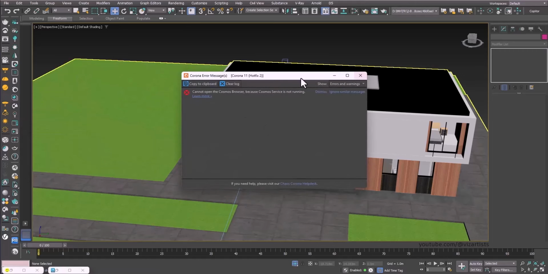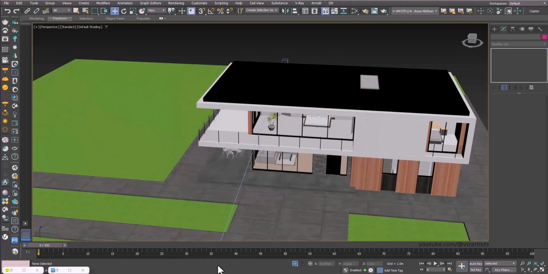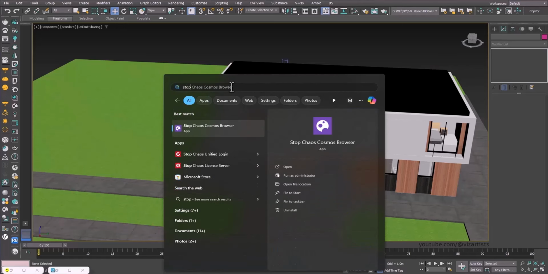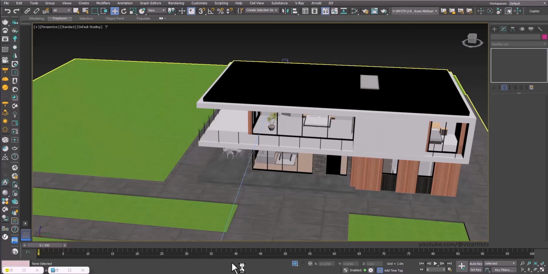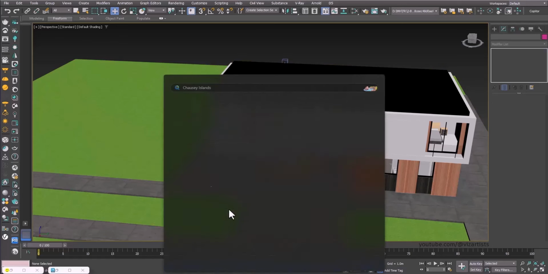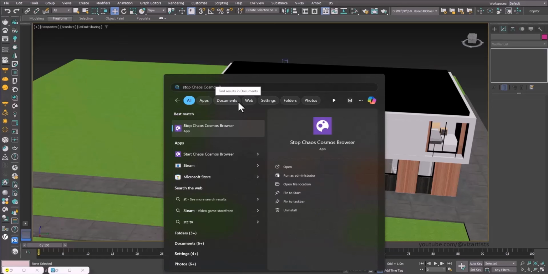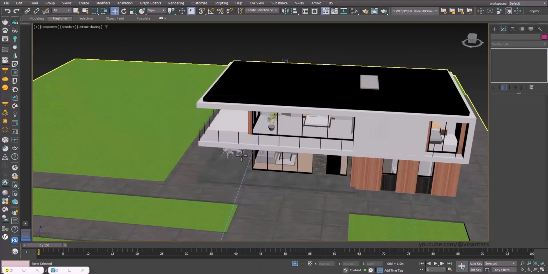If you encounter any issues, simply search for Stop Chaos Cosmos Browser in the Windows search bar and click on it. Then, search for Start Chaos Cosmos Browser and click on it. Now the Cosmos browser should work.